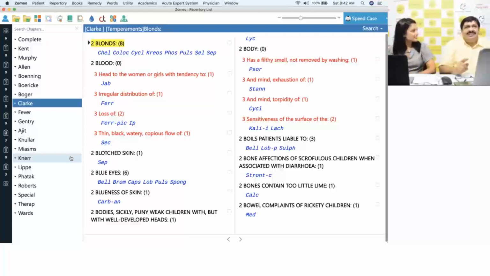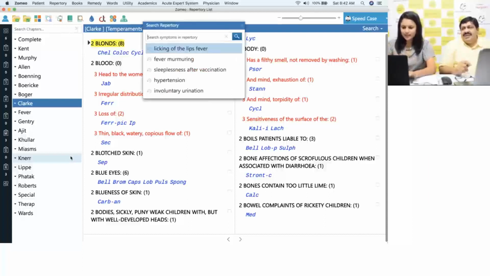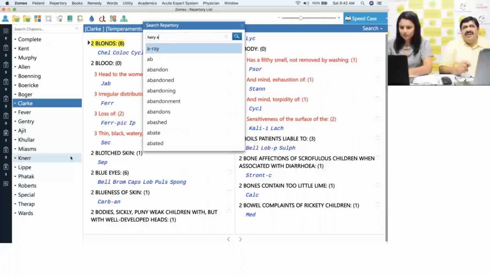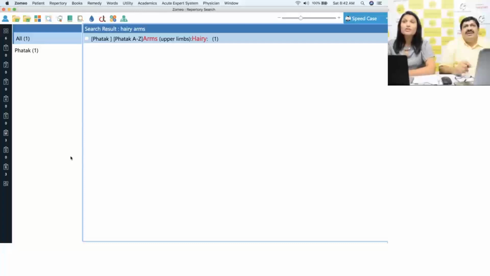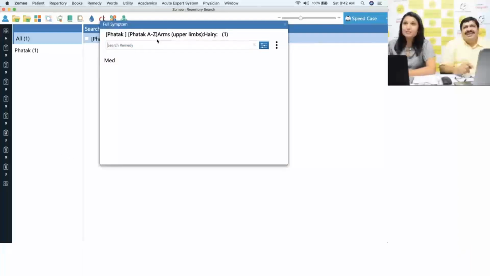Okay, so we'll run a search then, in this, for hairy arms. Very unusual, but I feel that there will be references that we see. There is only one reference for hairy arms. And that is why I was talking about why it is important. Oh my God. Let's have a look at the remedy in this. Medorrhinum. Exactly. Just one remedy.